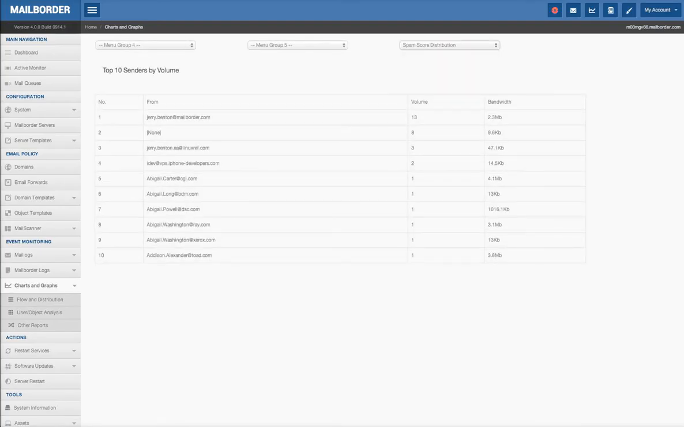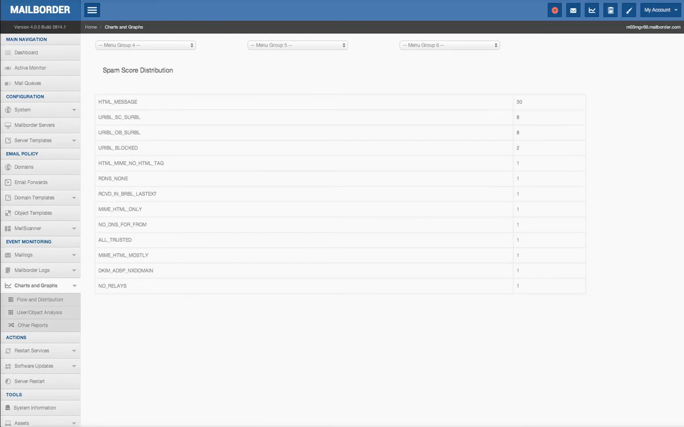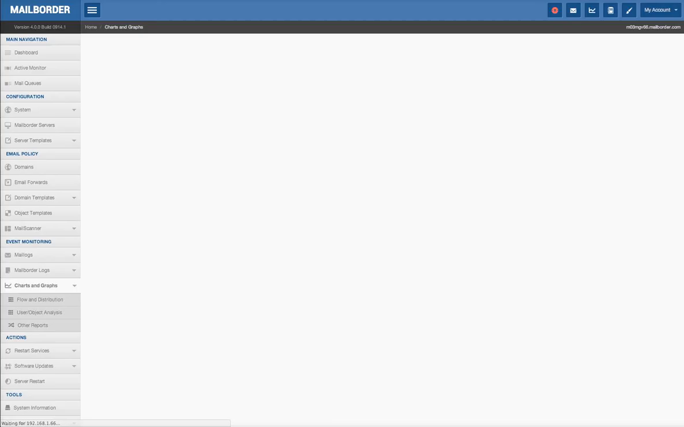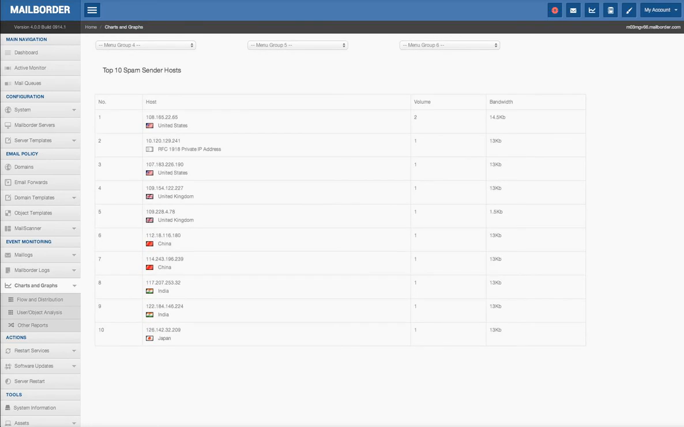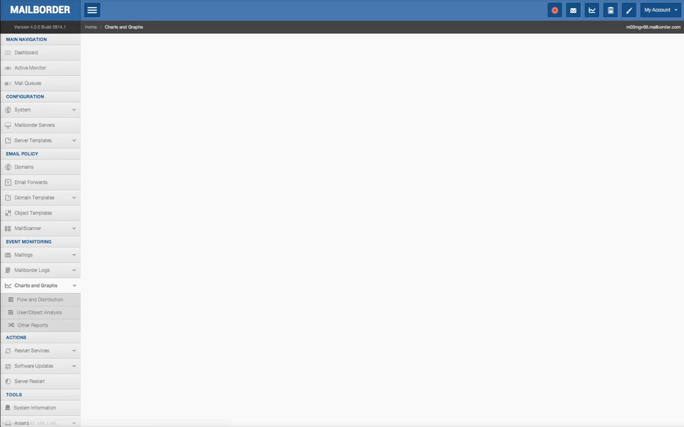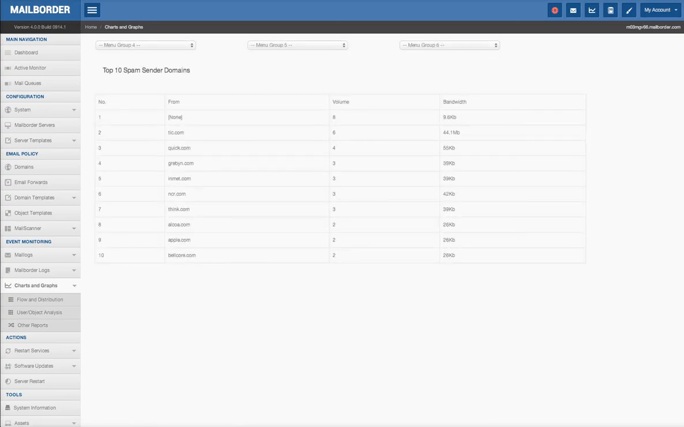You can also see the spam score distribution of what's hitting on spam and how many times it's hit. You can see your top hosts that are sending you spam in here, and the domains that they're using. A lot of them use none. These are randomly generated, so don't give them too much credit.